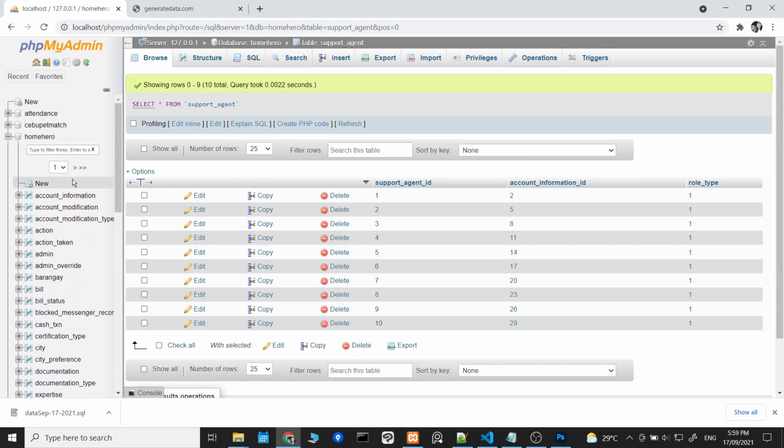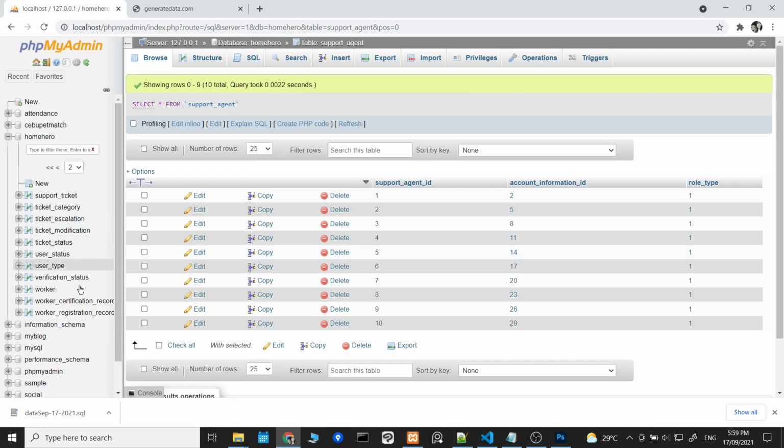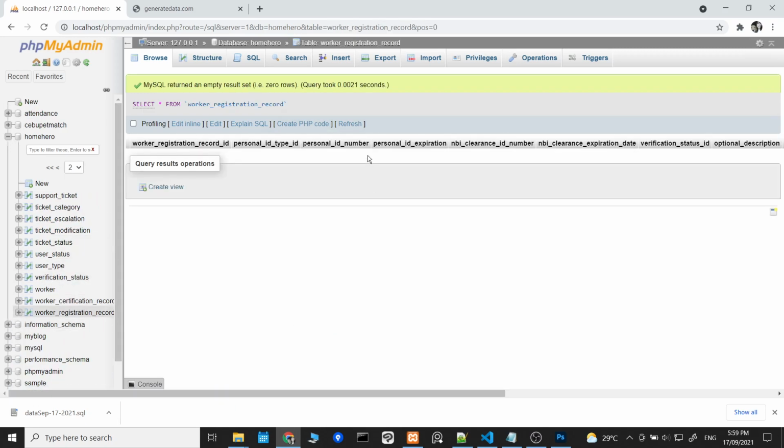Now with the worker, it's different because we go through registration first. And this is the worker registration file.